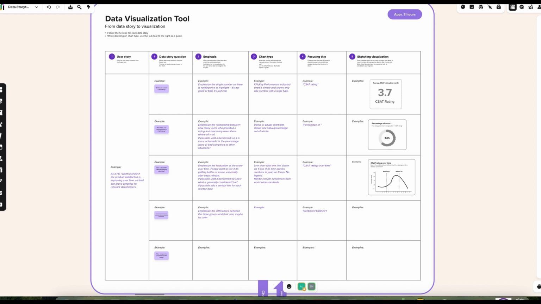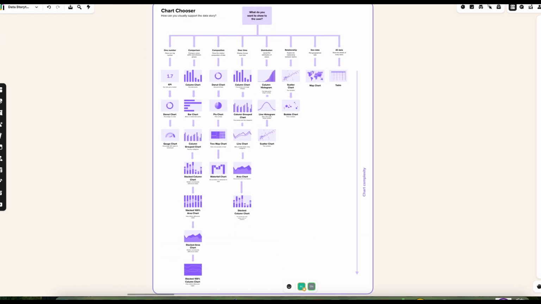So it's not just about throwing data on a chart and calling it a day. There's a real art to it. Oh, absolutely. For example, let's say you're trying to visualize those CSAT scores, customer satisfaction. If your goal is to highlight the overall trend of the scores over time, you're probably going to want to use a line chart, right? Right. Makes sense.